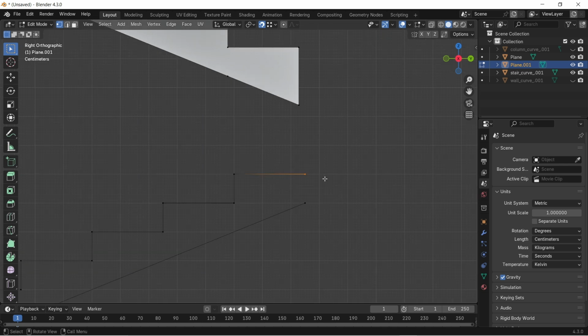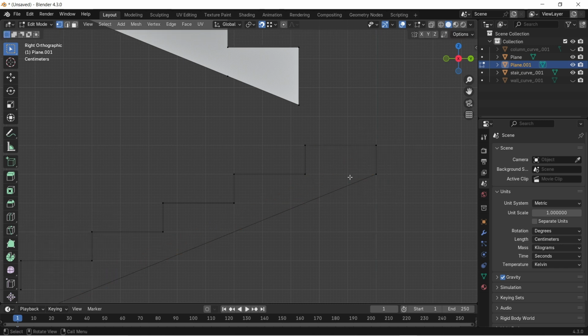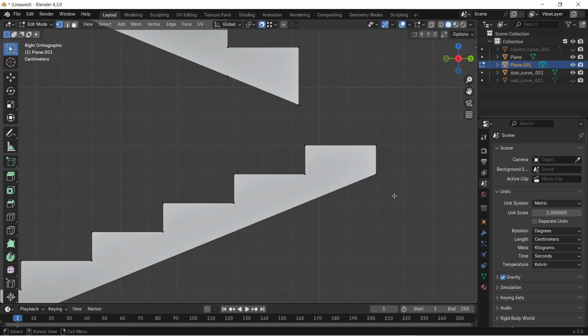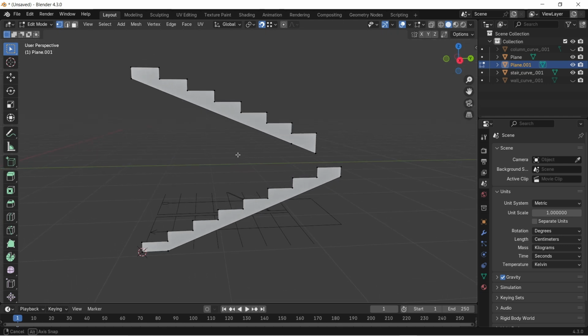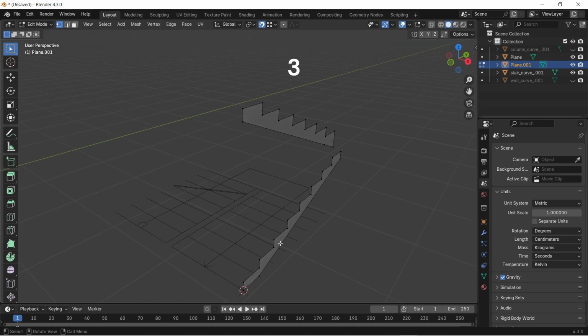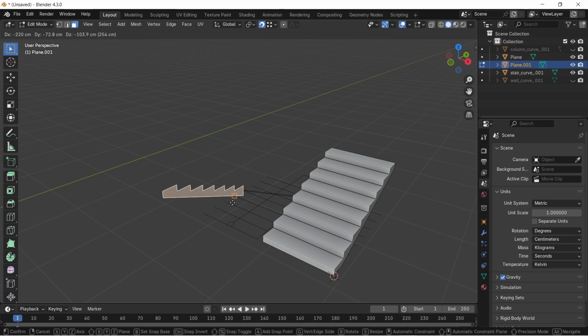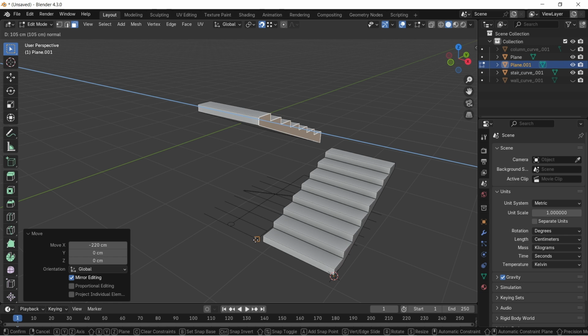Now, we will make the same extrusions for the stair landing. Fill the edge. Select linked and fill the face. Switch to the face select mode. Extrude. Move. Extrude.